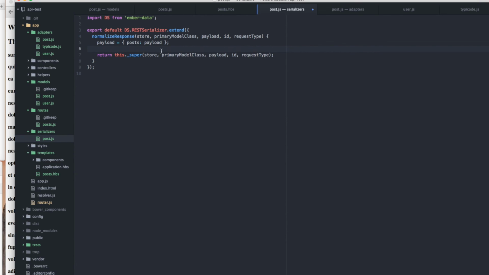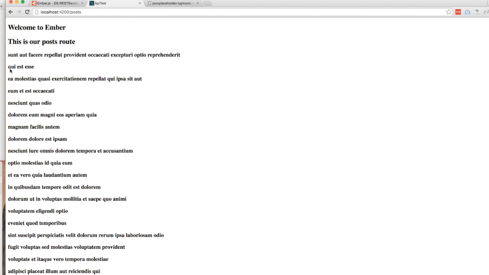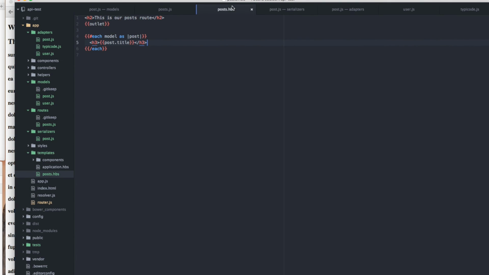So now we get the payload in a way that Ember Data expects us to, right? It expects a hash with a posts item in it that's an array that has all of the objects we want. And as you can see now, if we go to our posts route, hey, we got all of our titles. So let's go back to that posts route and render a couple other things within here too.